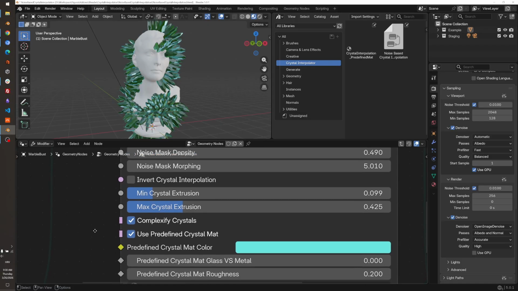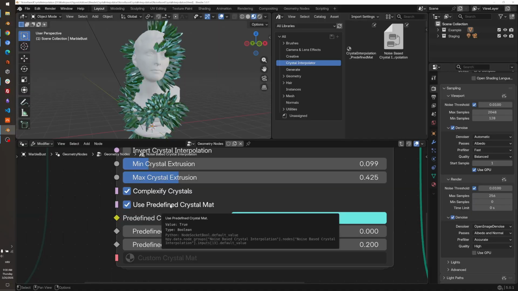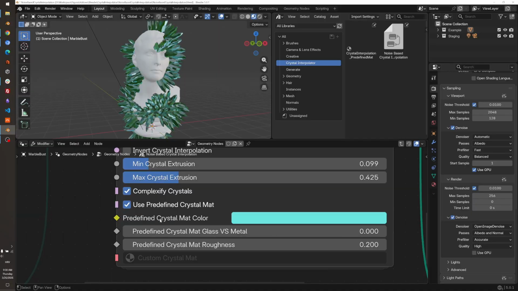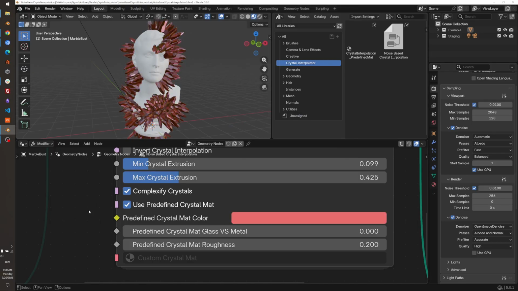And the final parameters that we have are connected to the crystal material. We have a predefined crystal material checked on, and with predefined material, directly in geometry nodes, we can change the color of the crystals. We can change the glass to metal ratio and the roughness of our crystals.